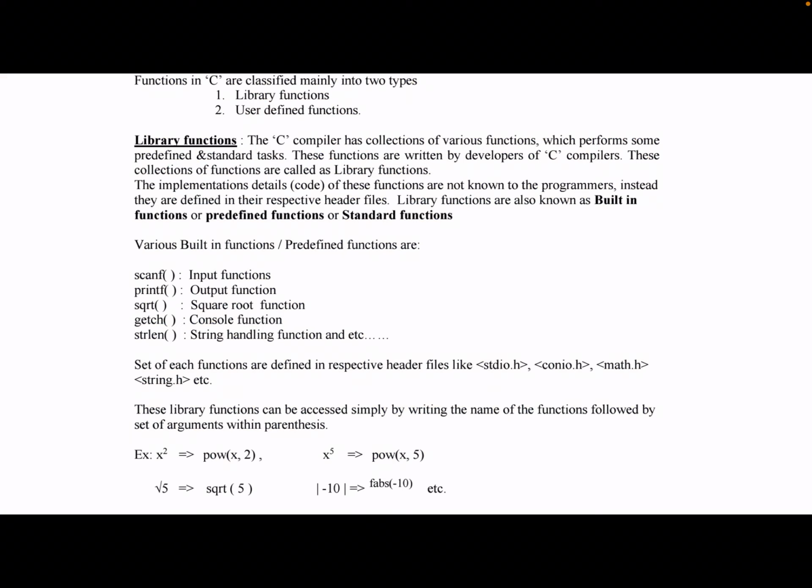So library functions in C are nothing but the standard functions which are available. The C compiler has a collection of various functions which perform some predefined standard tasks, and these functions are written by the C compiler, and not developed by the user. This collection of functions is called library functions, or also called inbuilt functions. The implementation details of these functions are not known to the programmers. Instead, they are defined in their respective header files.